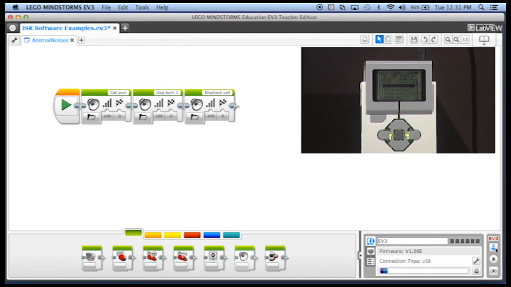The other thing that you can do is you can just click on this little download and run button. It downloads the program and then runs it immediately once it's downloaded. So let's just try this.